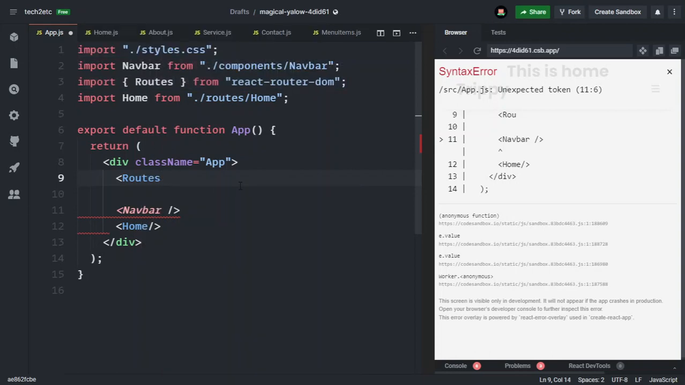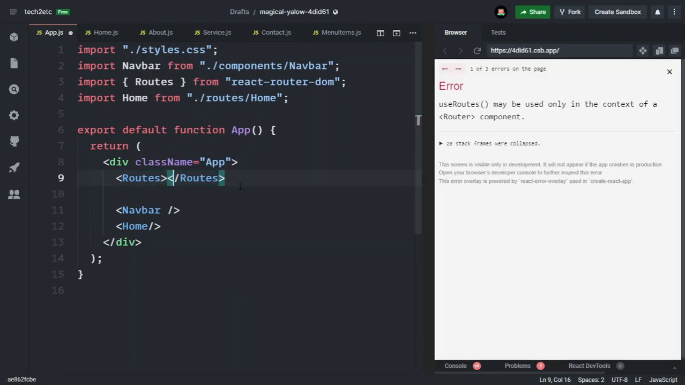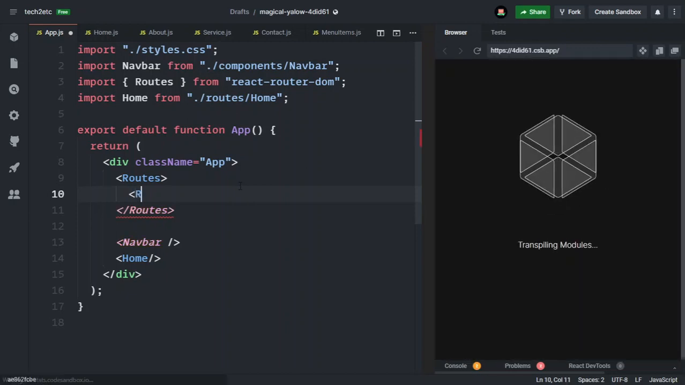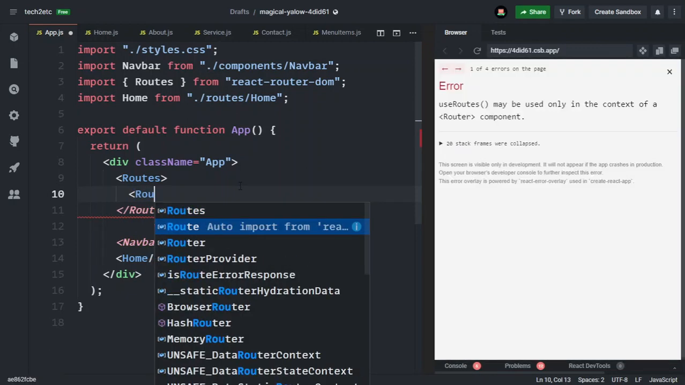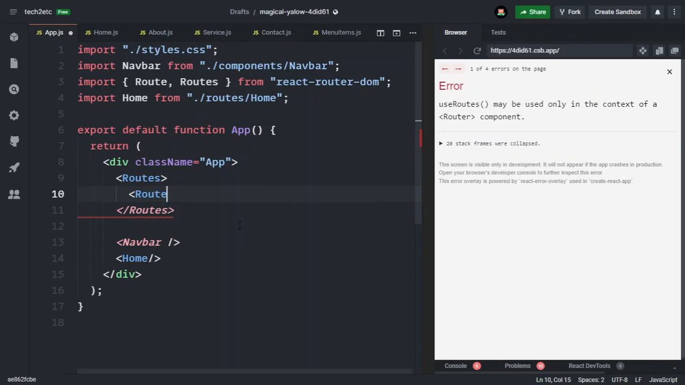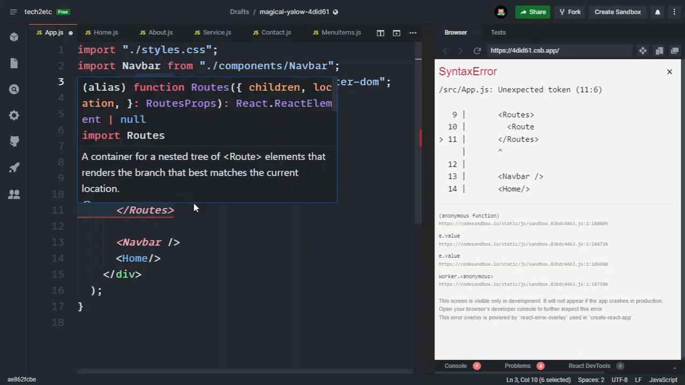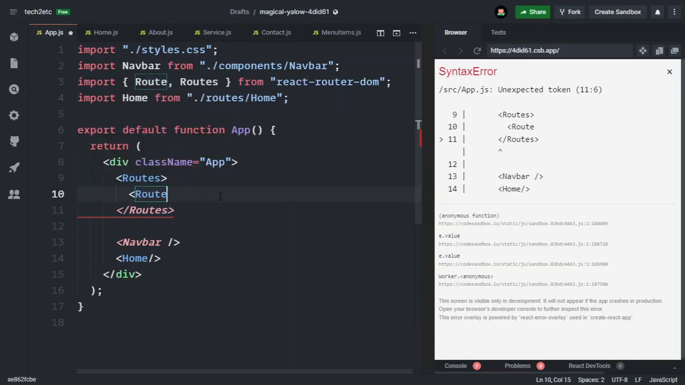So let's click this one and then close the routes, and inside our routes I'm going to use route. So let's call our route, and here we can also see the suggestion. So I will simply click on route, and here you can see that route is automatically imported on the top. Then close it. Now you have to remember, route is actually a self-closing tag.